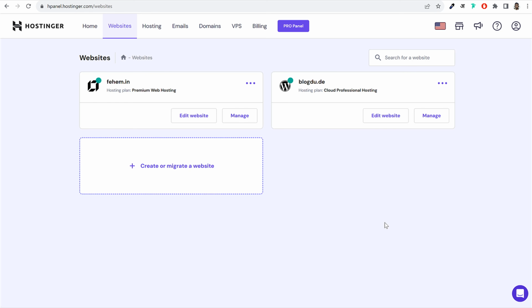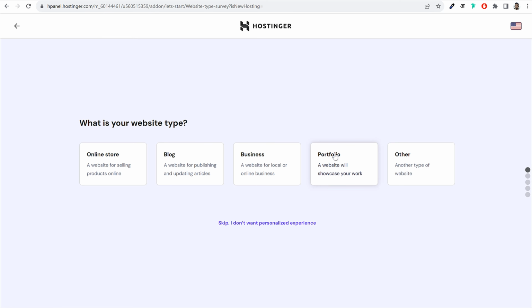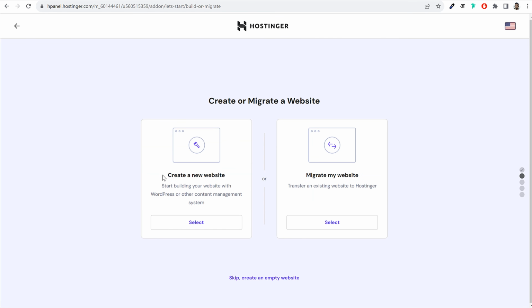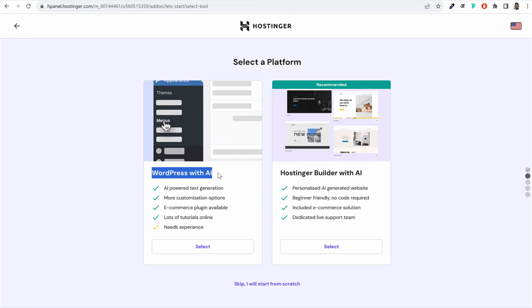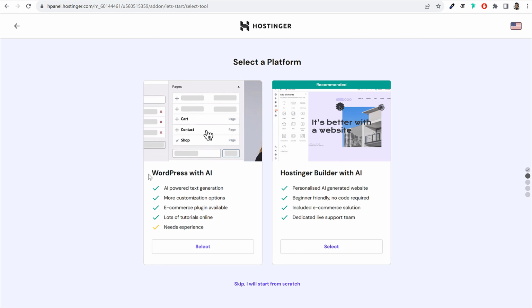In future, if you want to add a new website to your hosting plan, you can first come to Websites and click on Create or migrate a website. Again, they will ask you the same thing: whether you want to create a website or migrate a website. We want to create a website, so we'll select this. We want to use WordPress. We don't want to use Hostinger Builder, we want to use WordPress.